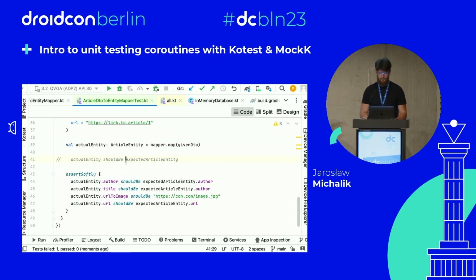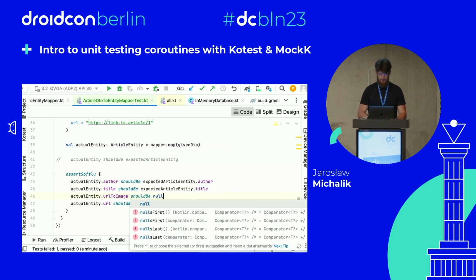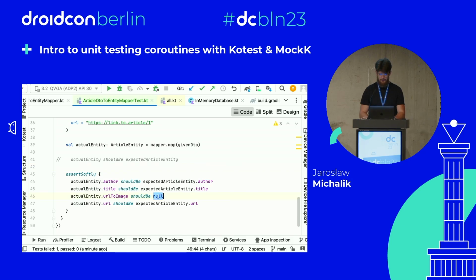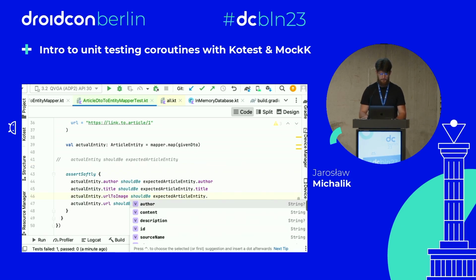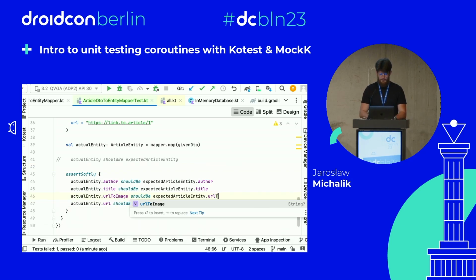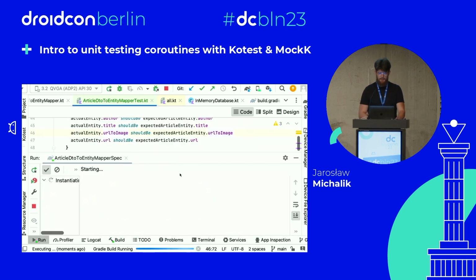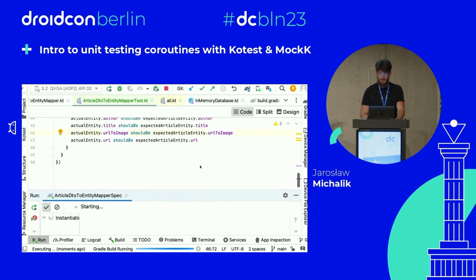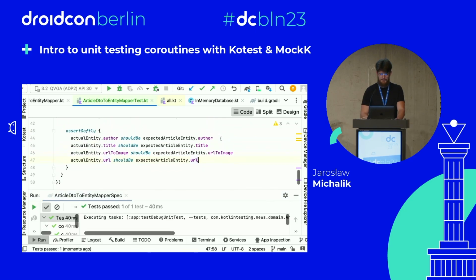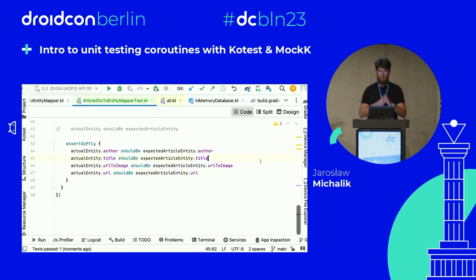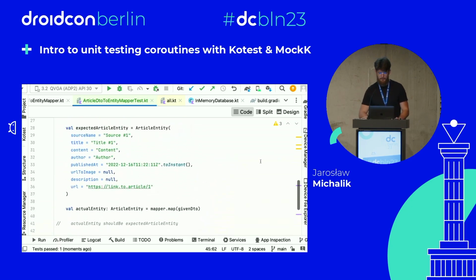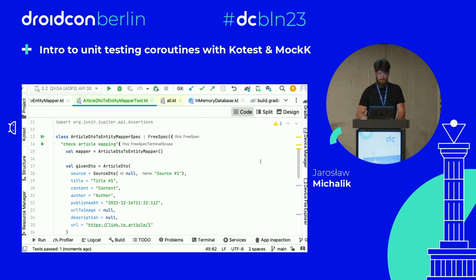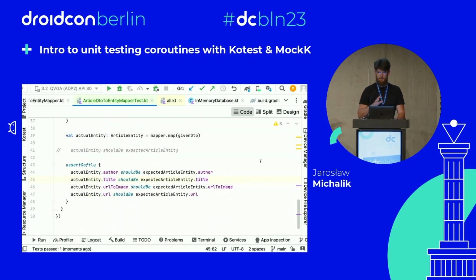Okay, let's fix this test. Title, there should be null, or we can say expected article entity. URL to image. Let's run this again, and we can go to the next class, next test. Okay, it's green. Or do you have any questions to that part? Defining tests with string spec and doing assertions with should be.